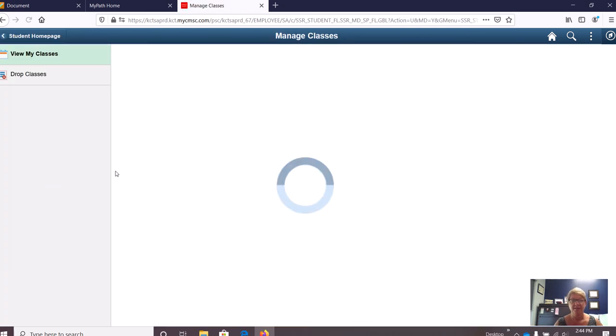I'm going to select Manage Classes, and here is another way to see this. You can see what classes you are currently in, and you can also see that you have an option to fully drop classes at this time. So if you have courses listed, you can go in and make a complete drop of all of your classes.